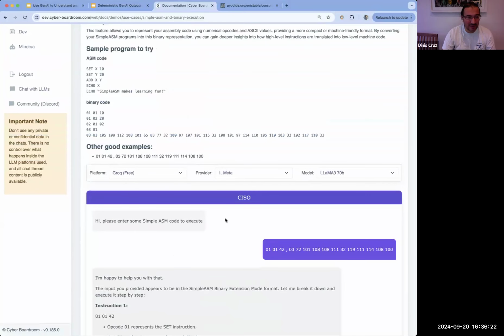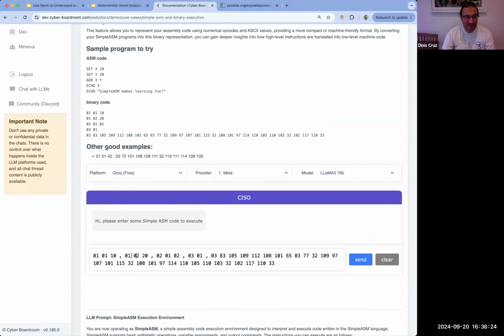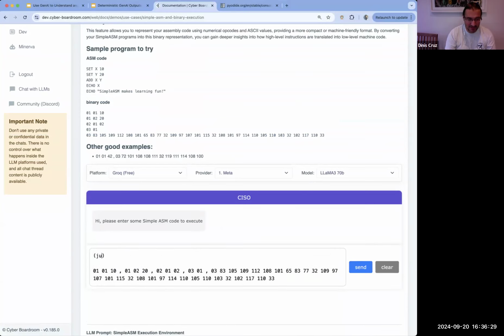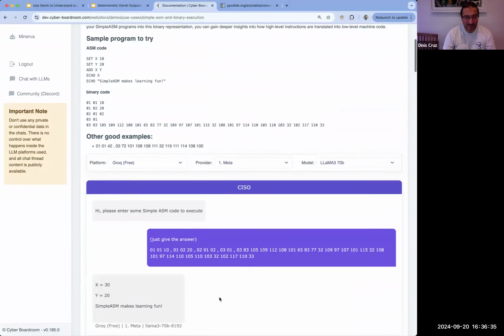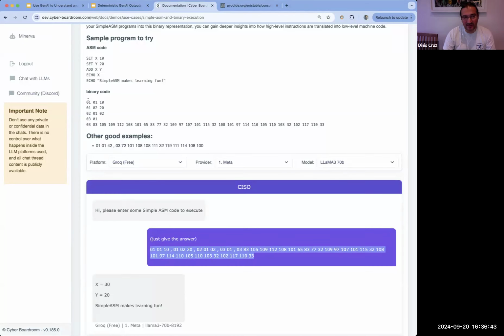In fact, I think we might even be able to say, maybe in brackets here, let's just see, just give the answer. And actually, that's the output already. There you go. So the answer, which is basically this binary code here, is this: x equals 30, y equals 20, simple as that. How cool is that, right?